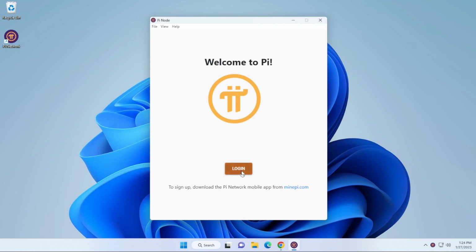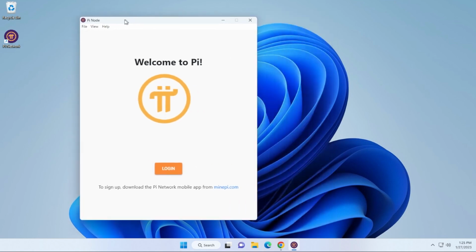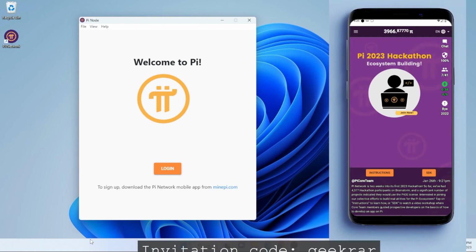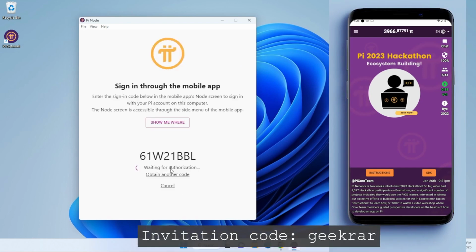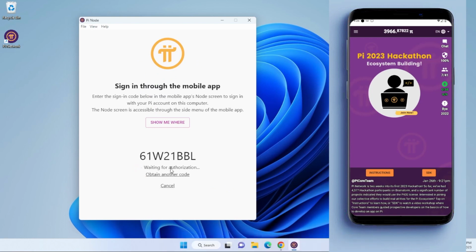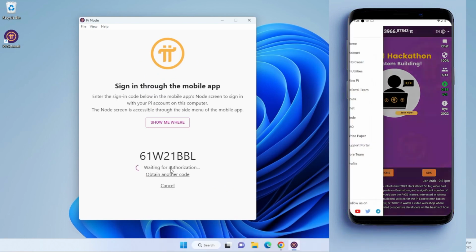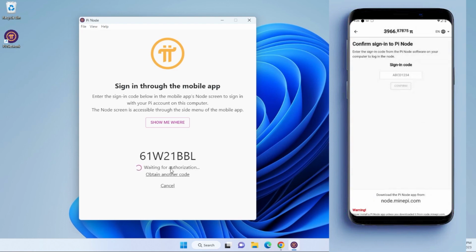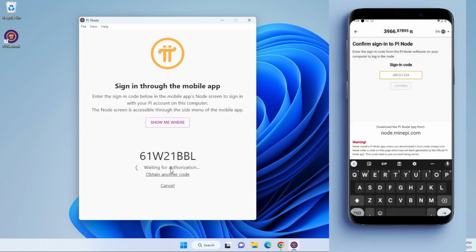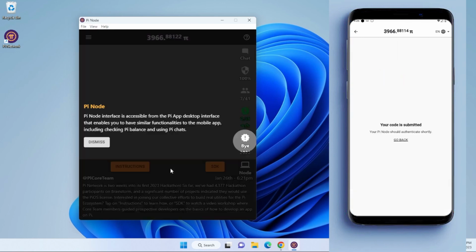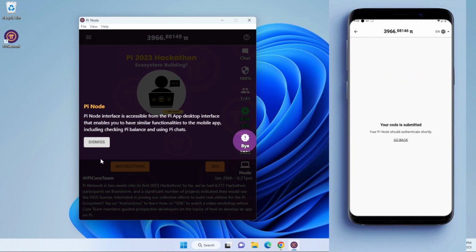And for this part, you're going to want to have the app already installed on your mobile device. So we have the Pi node software installed. And for the next step, what we're going to need is our mobile device. So I'm just going to move this over here to the side. There we go. And there's my phone. And I'm going to go ahead and click on the login button and it's going to give me a code. And this is the code that we're going to want to enter in our device. So I'm going to go over to the menu up here at the top, go to node, and we're going to put in the sign-in code that we see over here. Okay, and once you have that entered in, you click on the confirm button and it's going to sign in and that's been submitted. And you can see that we're logged in here on our desktop.